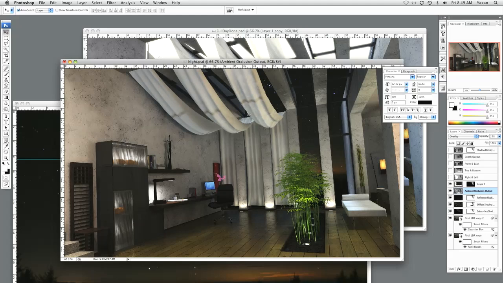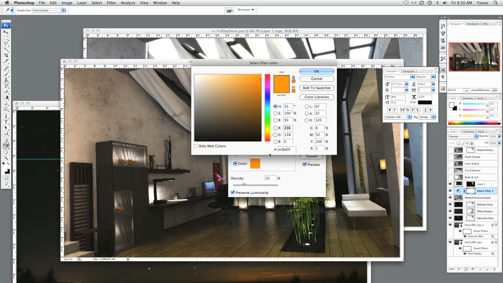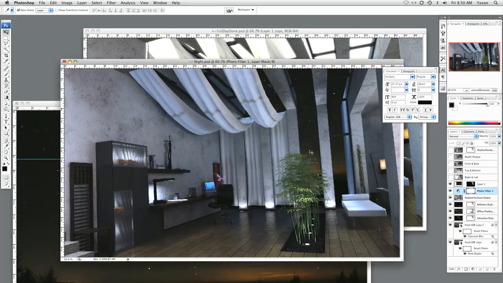I want to emphasize the blues, the blue colors. So let's add an adjustment layer and go to Photo Filter. Let's select a nice cold blue. Let's get this up to 80%. Now I don't want it to affect everything, but I want to affect the top most areas, so we're going to add a mask to this.